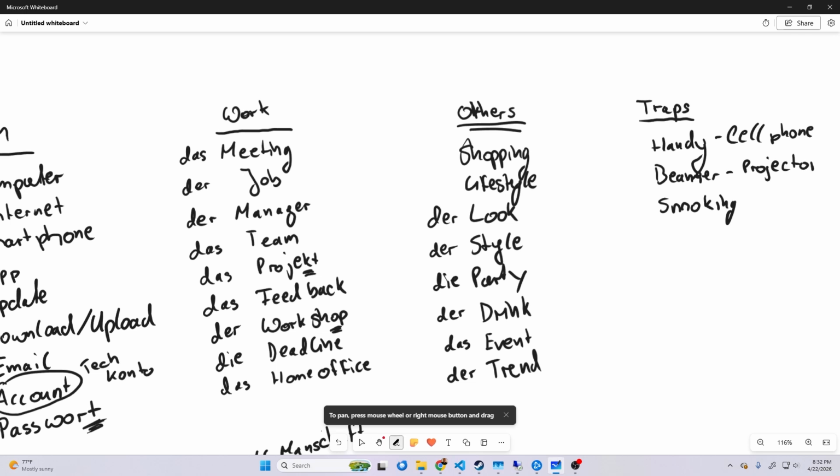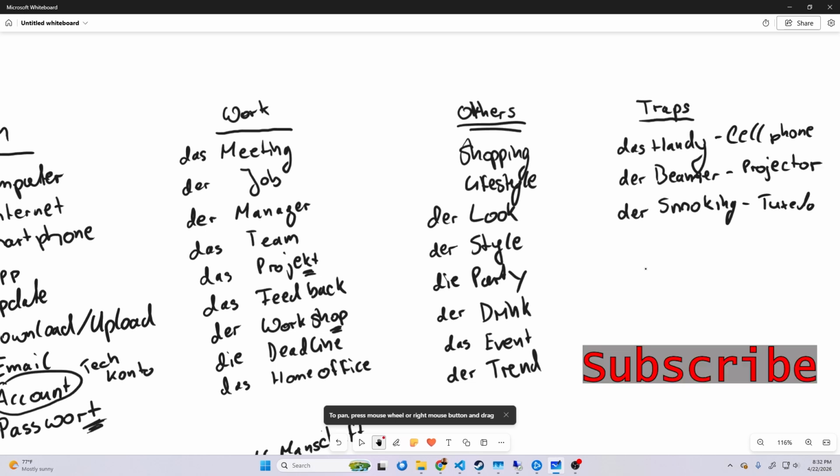Projector. Okay. And then we all know what smoking is. It's the bad thing that gives you cancer. Don't do it, kids. But that's actually the tuxedo in German. So, das Handy, der Beamer, and der Smoking. So those are your words, and if you hear those words in German, you're not going crazy. And for the most part, unless you're looking at the traps, those will all mean what they're supposed to mean.